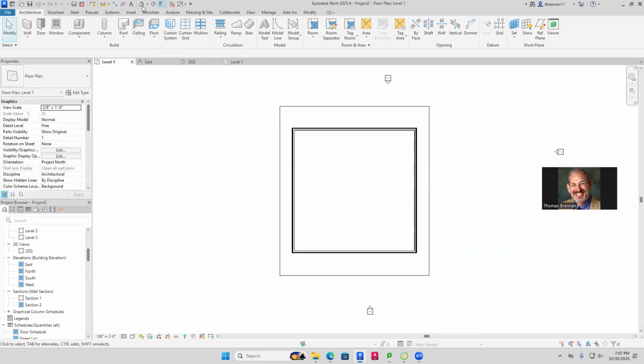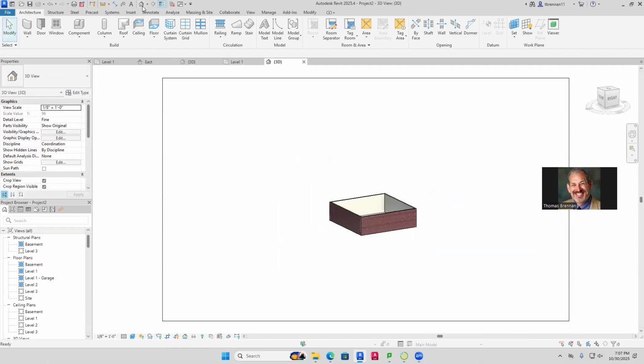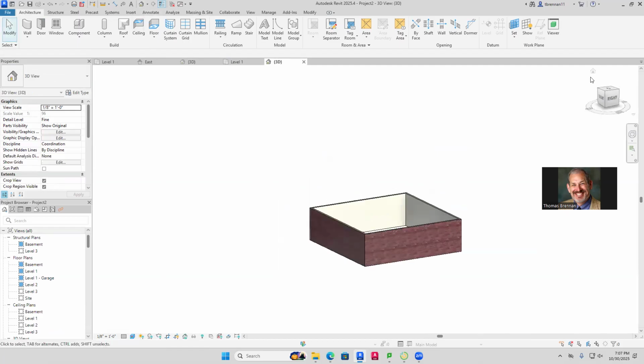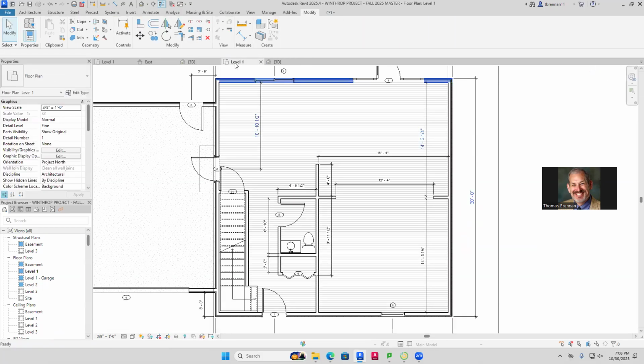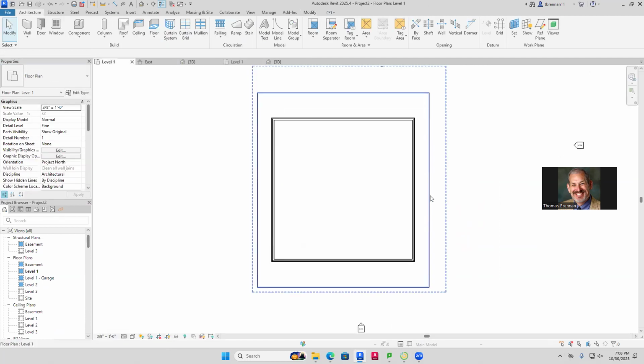And then I'm going to go to my default 3D view, and it's going to look roughly like that. And by the way, you want to hit your home view to get it to swing out the way it should look. So click on this right there. This is your home view. And then we're going to go back over here to level one, and this is what we have. So this is what it looks like.